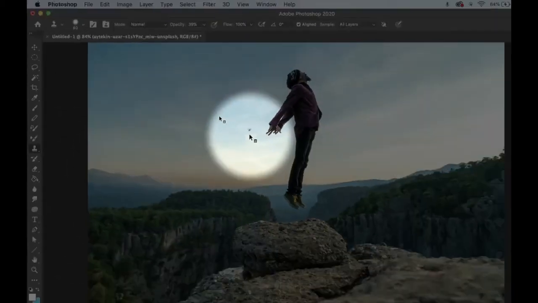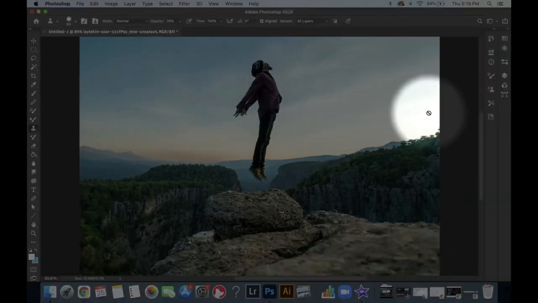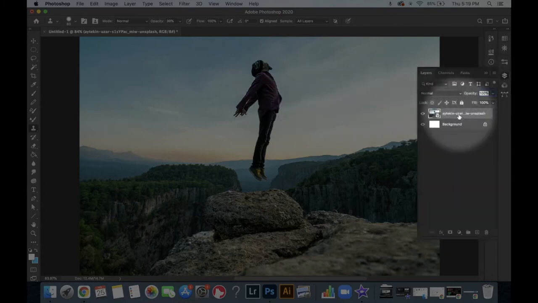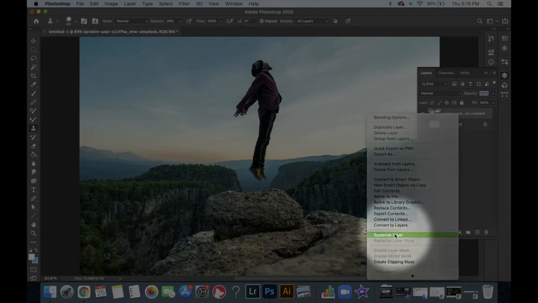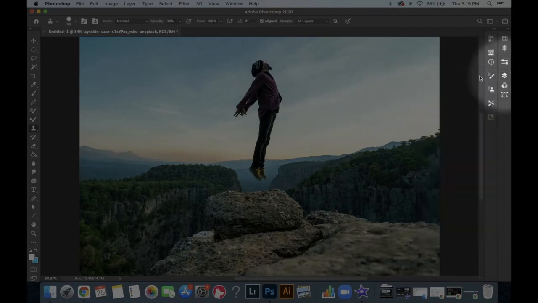Once you have it, it functions like any other brush tool, so you can resize it and change it just like you would any brush tool. Also, like any other tool that changes raster pixels, we need to rasterize our image. So I'm going to right-click on my image, come to rasterize, and now it looks like I can change this to make my brush bigger or smaller depending on what I want to do with it.